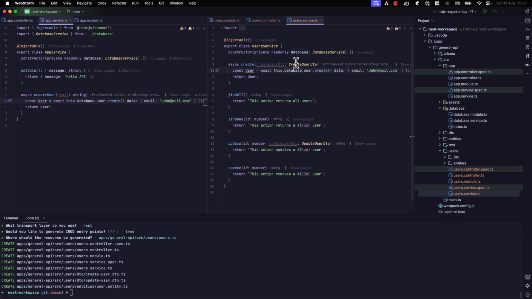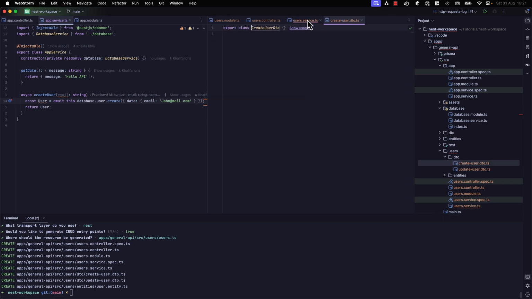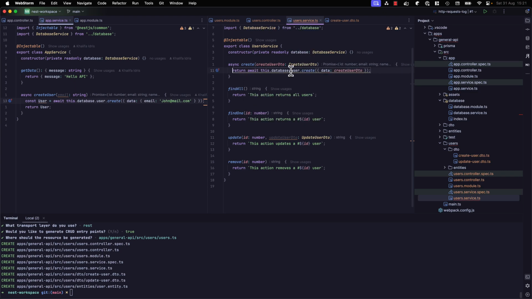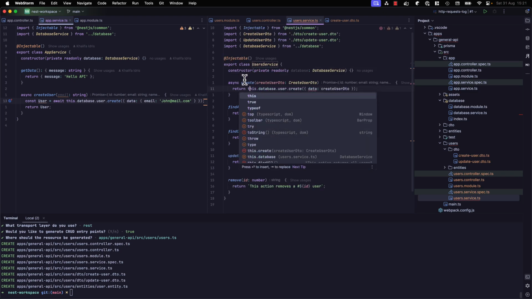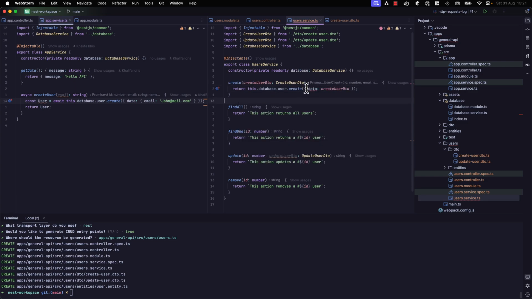In this case, we're just hard coding the email in, which is not ideal. So what we want is the data should actually just be create user DTO. And it's going to complain because the types don't match up, which is fine. I'm going to make them match up shortly. What I'll do here, I can just return it, and I don't need to await it, because it doesn't matter. Data.